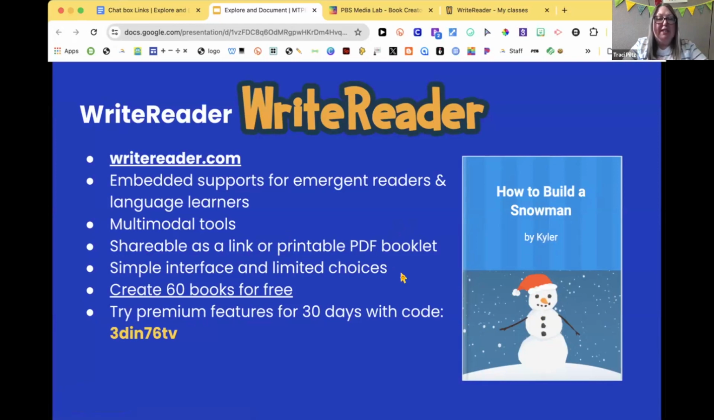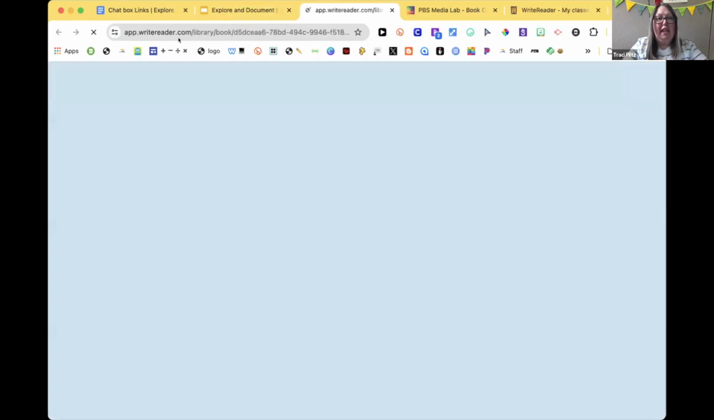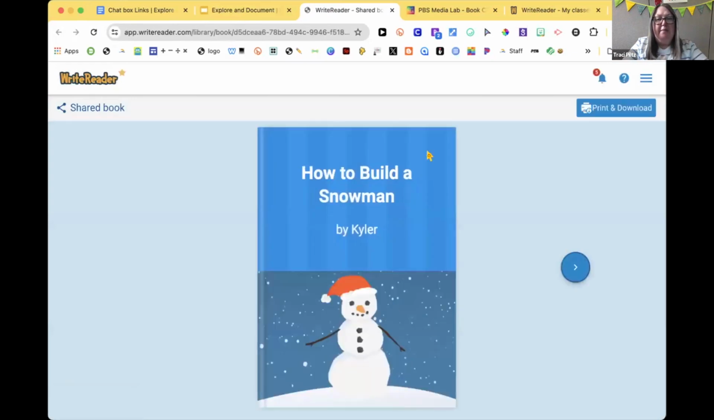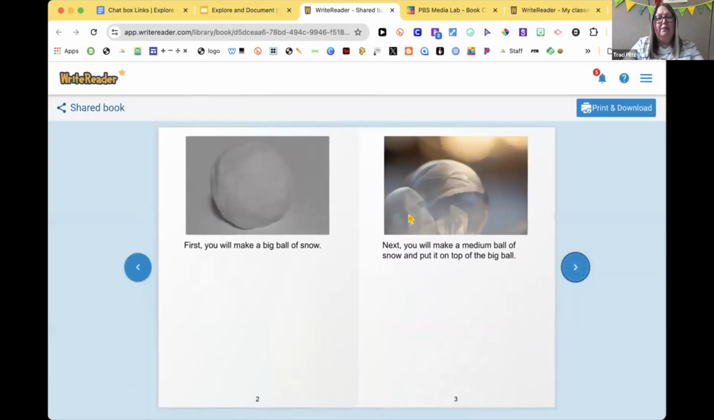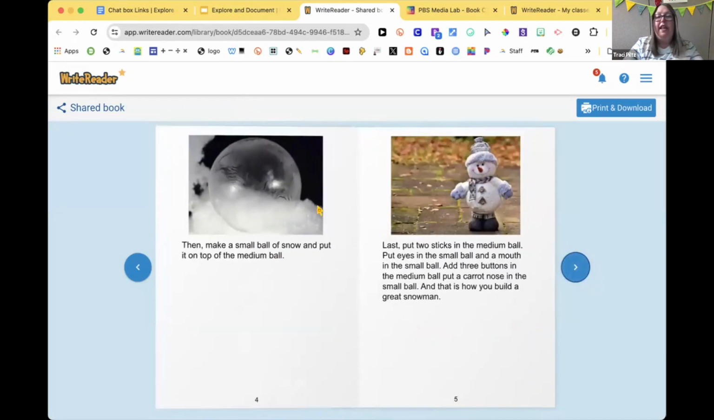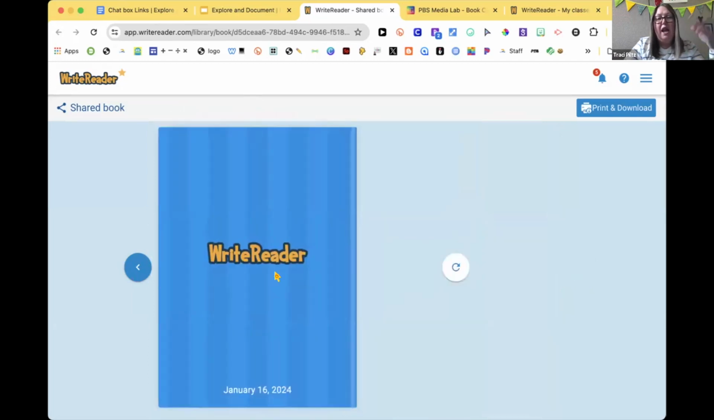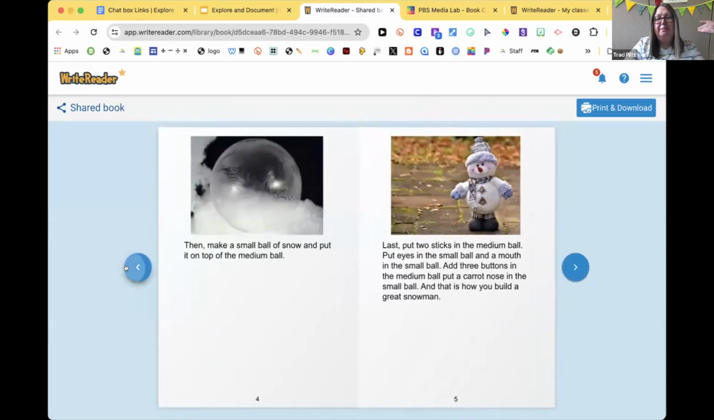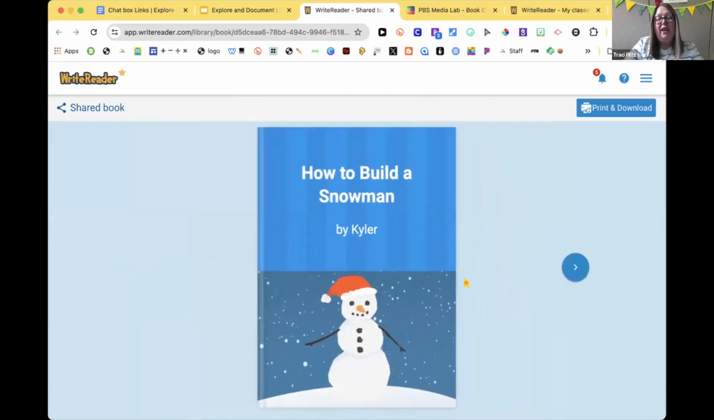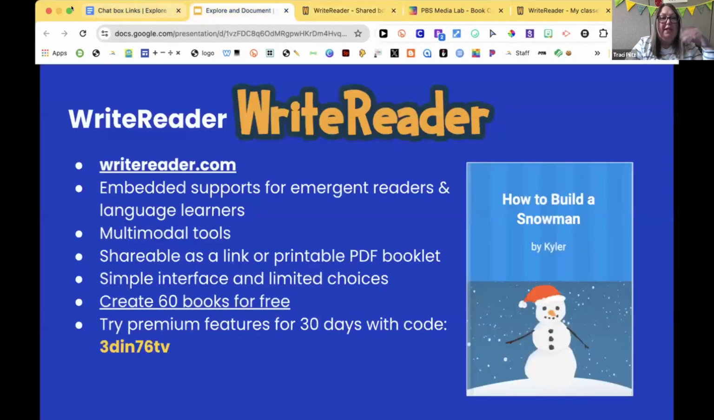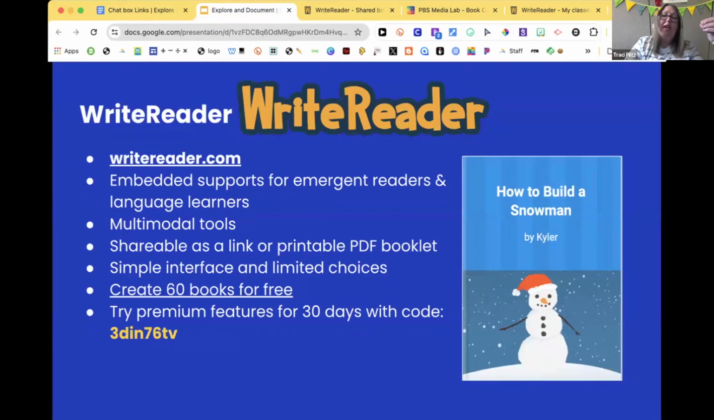Write Reader has a very simple interface and pretty limited choices. So when I click here, this should take us to an example. You'll notice I don't have really any font choices here. They can type, but it's just one font. They can add an image. So each page, basically, they're going to have an image and some text. He was able to choose the color of the cover. And then this one doesn't have a voice. They can use the microphone to read. These students didn't do that. So again, they have the multimodal tools.